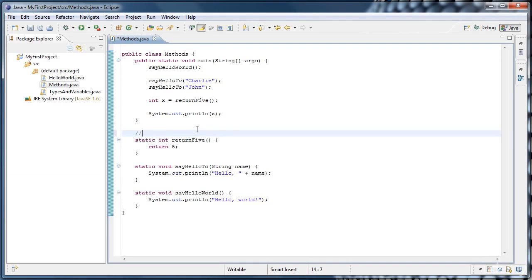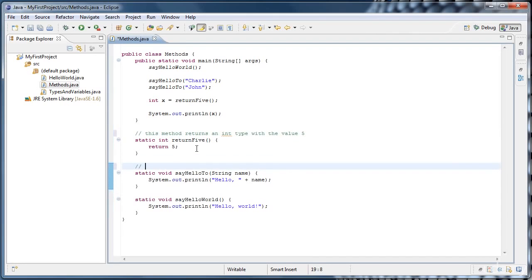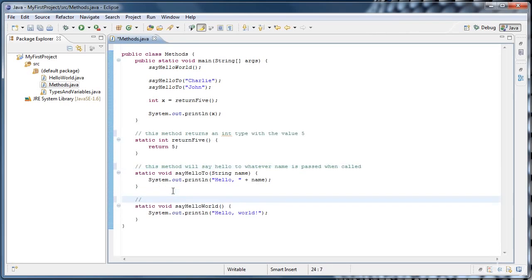So for return 5, I'm going to say this method returns an int type with the value 5. For sayHello2, I'm going to say this method will say hello to whatever name is passed when called. And for this method, I'm going to say this method simply says hello world.